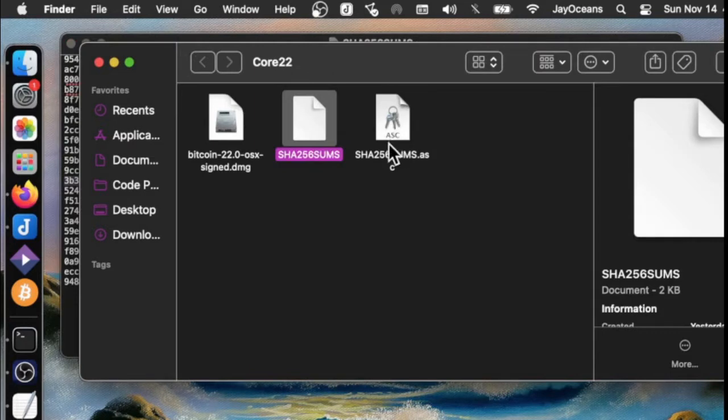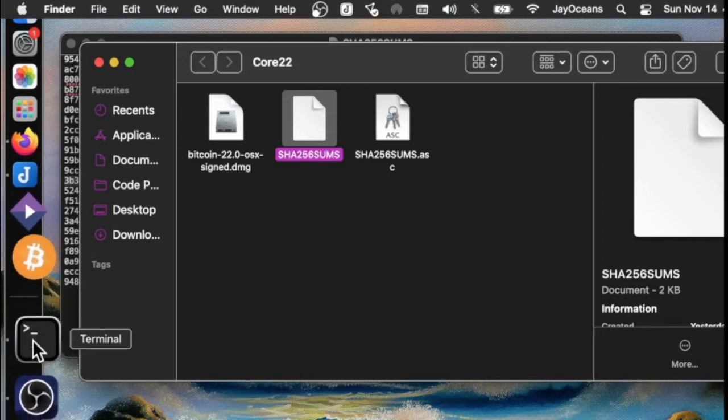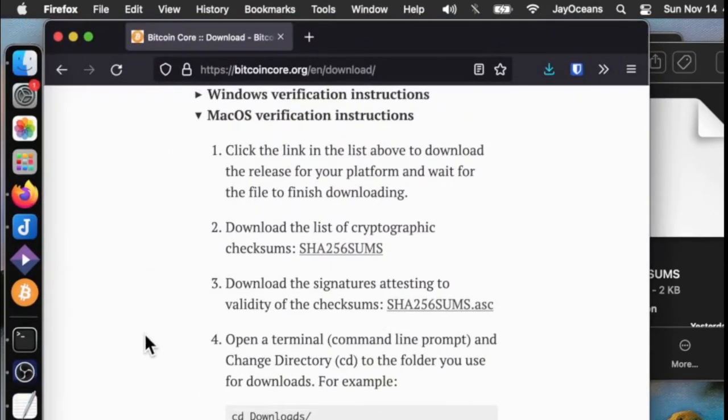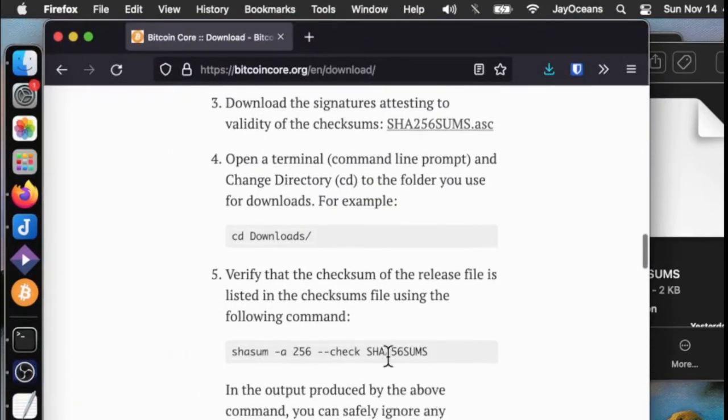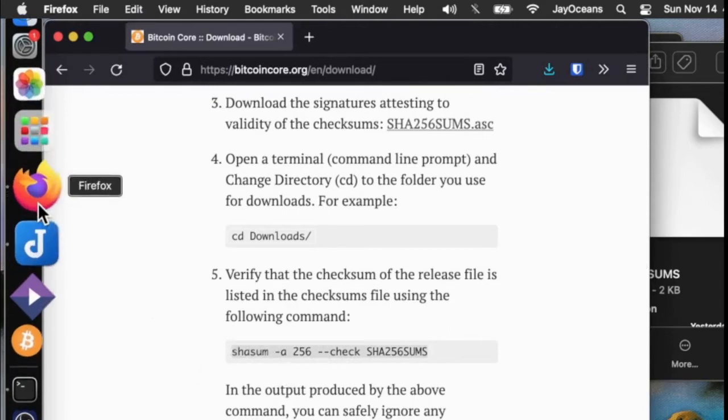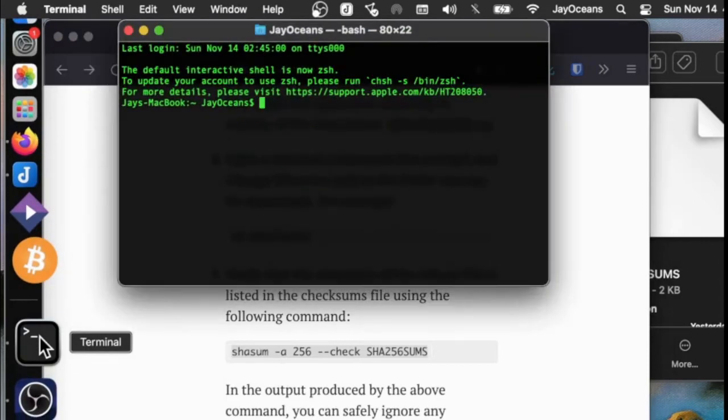And here's the signature file, which has everyone's signatures, and they're confirming the authenticity of this information. So we'll see how to do this in a second. So back to the instructions, and they ask us to do this command. We'll do it two different ways. So we can copy and paste in this command.